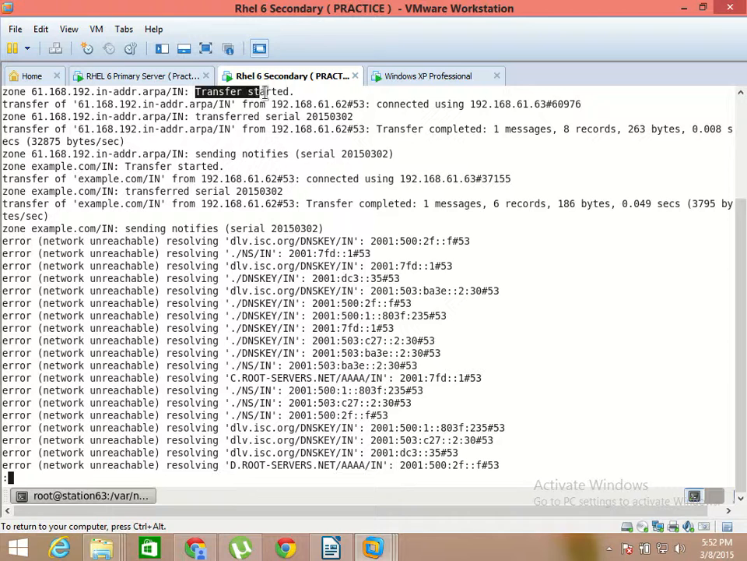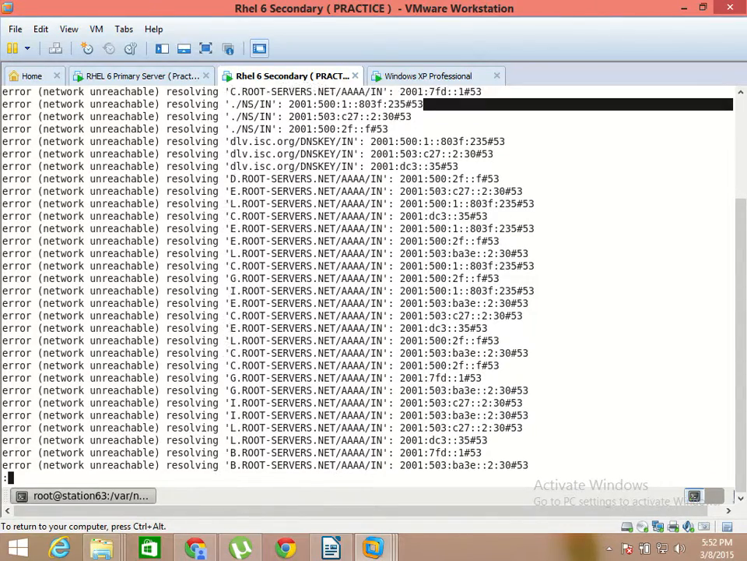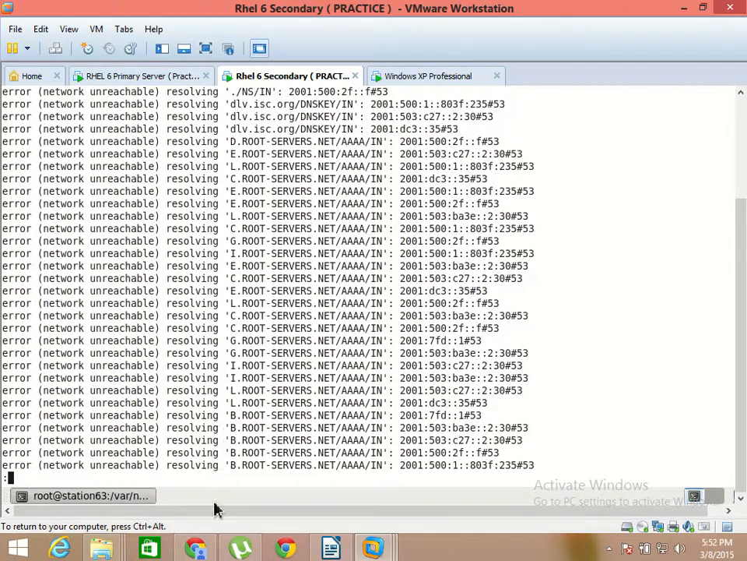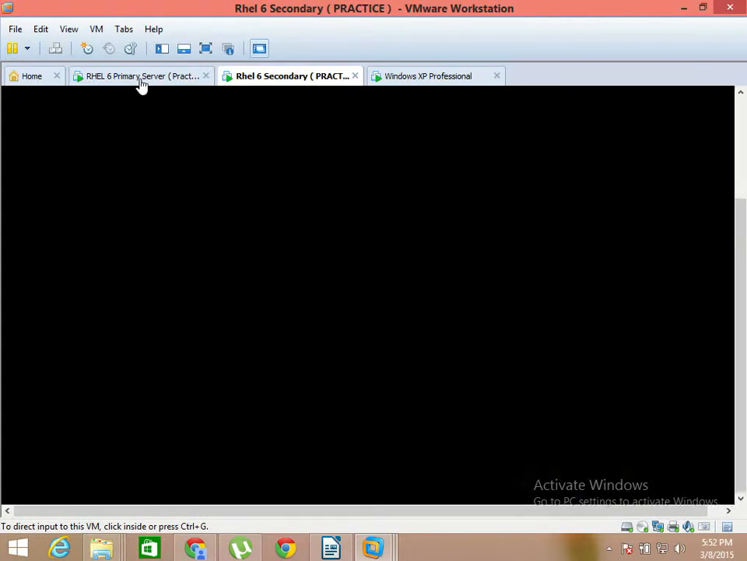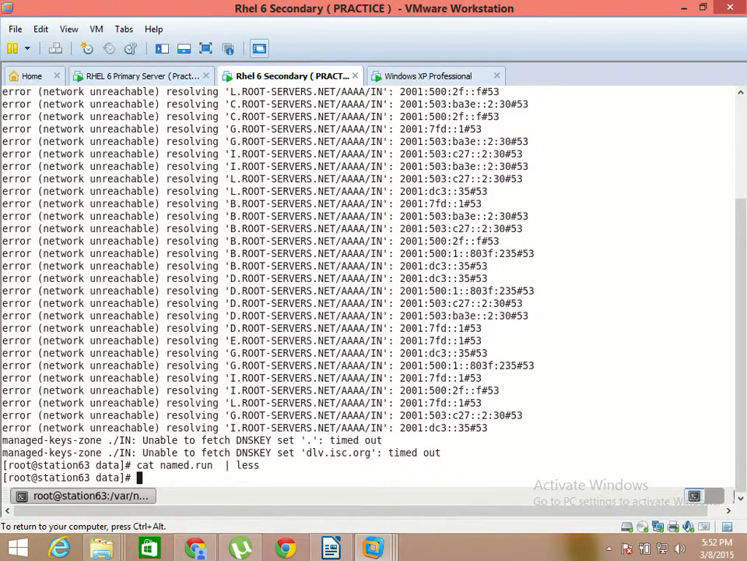Look here, transfer started, transfer complete, one message, 8 records, 263 bytes, and also sending notify serial 302. Transfer started means this is the log file that keeps all the status related to the transfer of records from primary to secondary server. By checking this log file, you can tell whether everything is configured correctly or not. Quit.